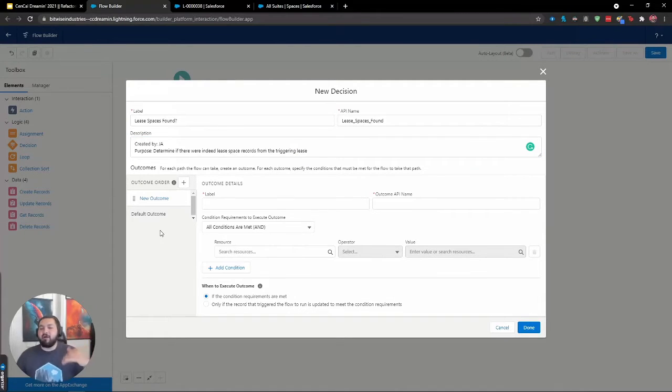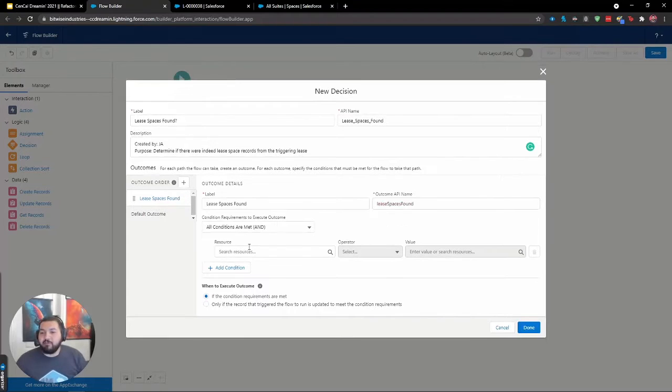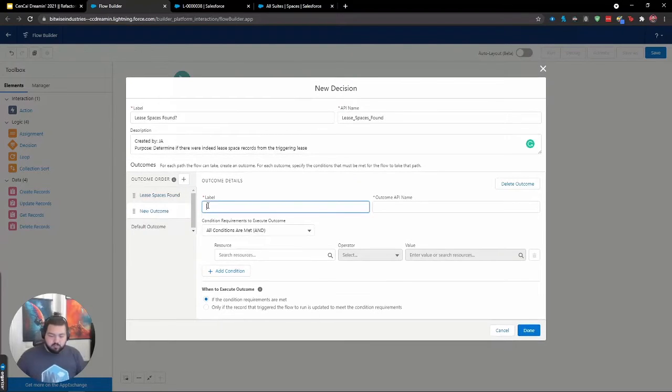And now I'm going to define my outcomes. So here I'm going to say lease spaces found. I can't have that since it's already the API name, so I'm just going to camel case this. Oh my God, I cannot type there. All right, so I have one here. I'm going to do another outcome. I'm going to do lease spaces not found. And I'll keep it consistent with my other one.